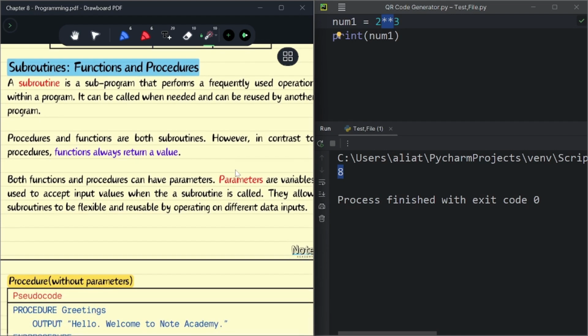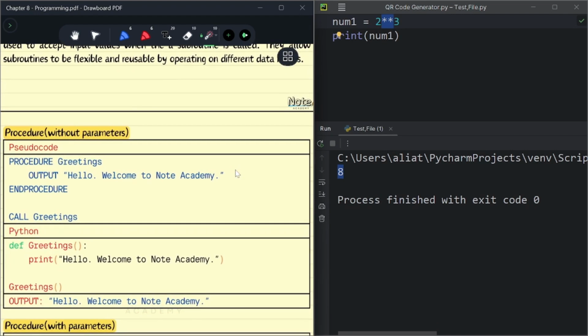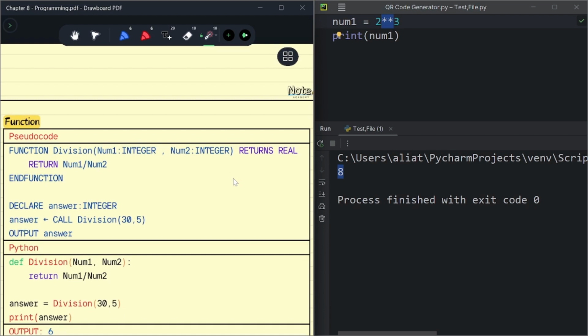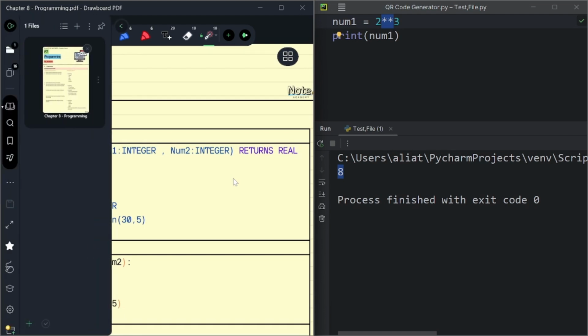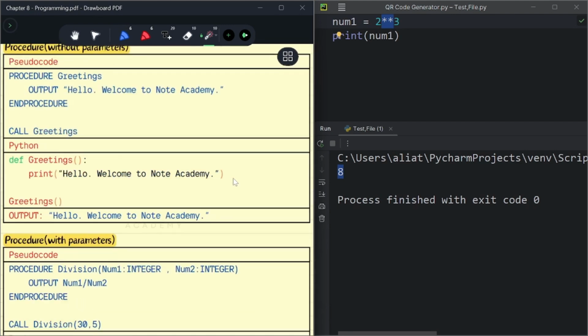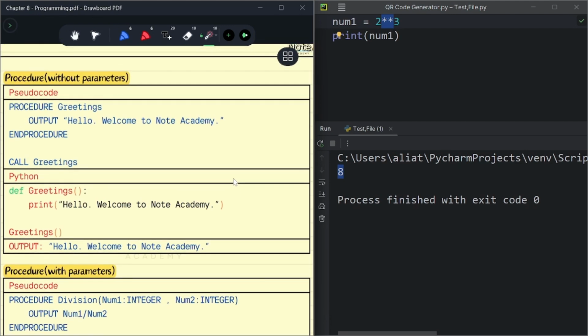So let's talk about procedures first. If you want to create a procedure and a function inside pseudocode, you can see here that we use different keywords. For procedure we use procedure and end procedure, whereas for functions we use function and end function. However, in the case of Python, we don't need different keywords. We just have a simple keyword which is def.